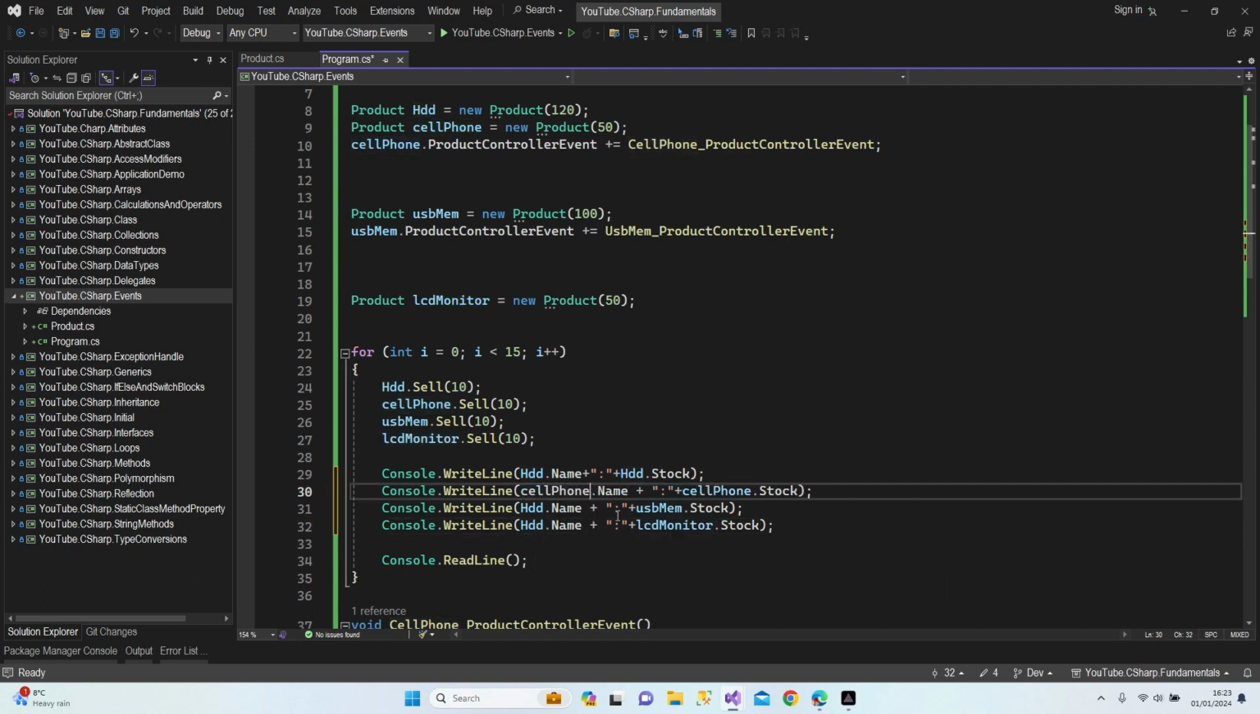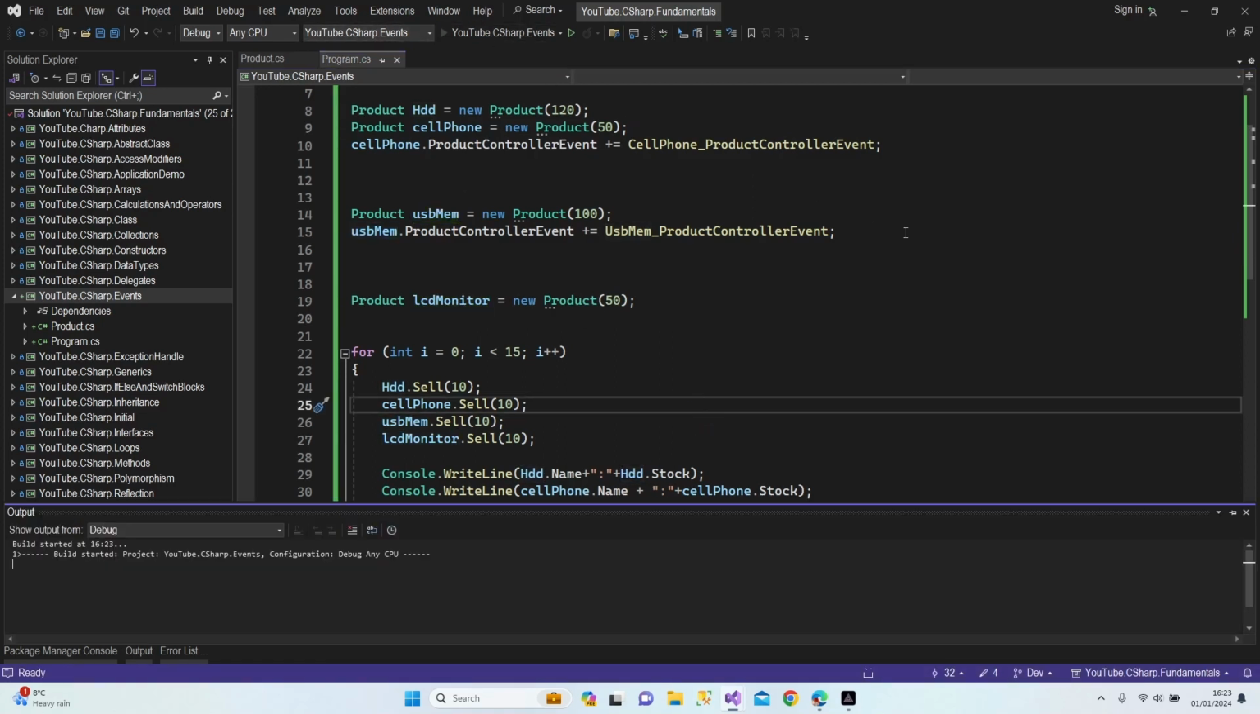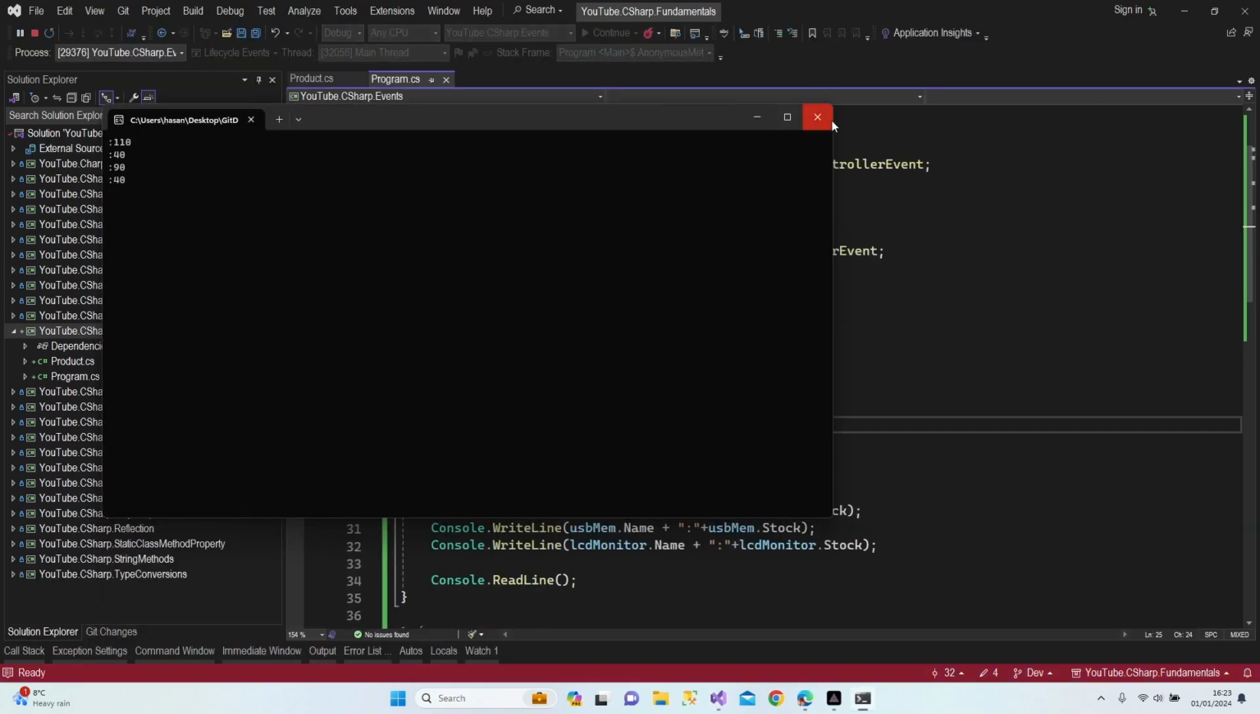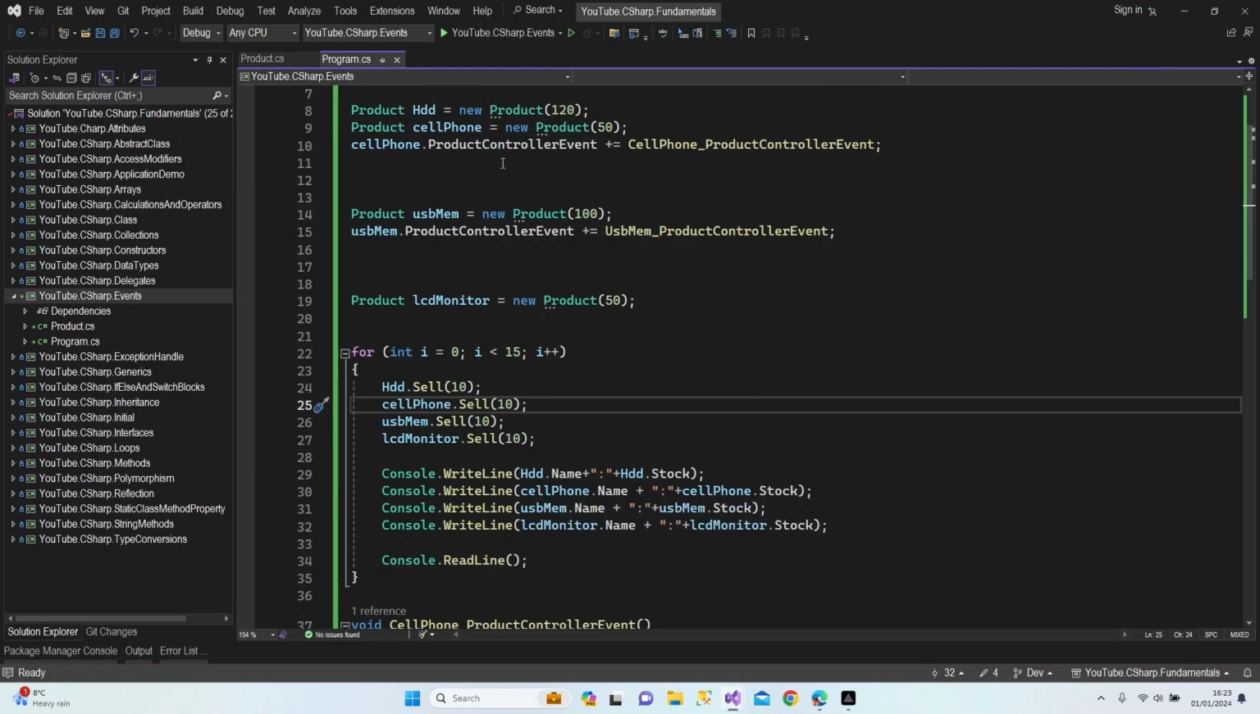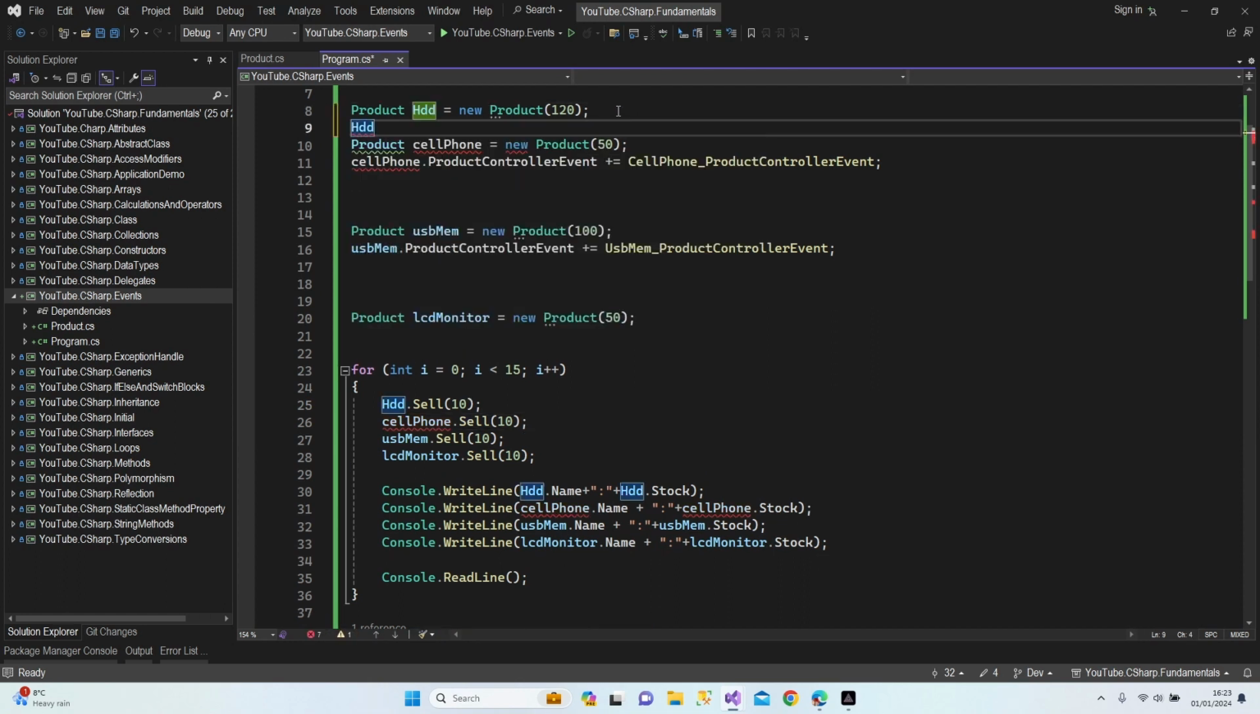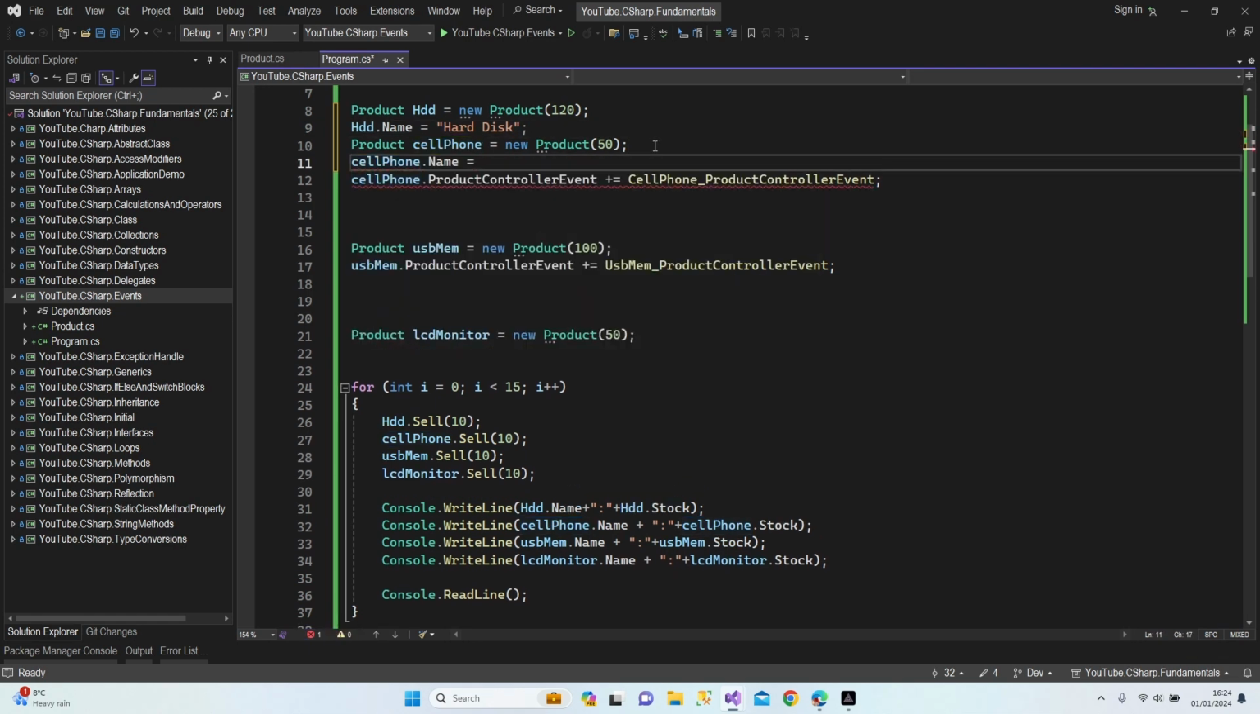Let's add cell phone, USB memory. Let's see the monitor. Okay, let's see the results now. Where are the names? HDD name. Oh, we didn't assign any name. Let's add their names as well. HDD.name equal hard disk. Cell phone.name is going to be cell phone. I'm just trying to simulate a good example for you guys.